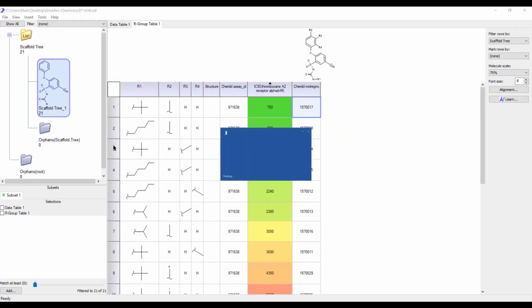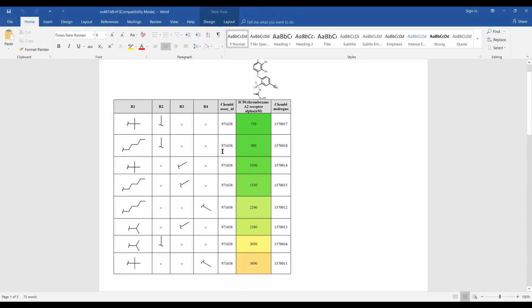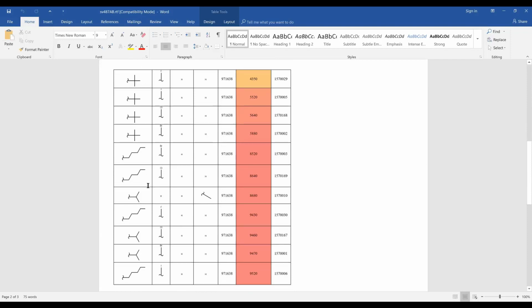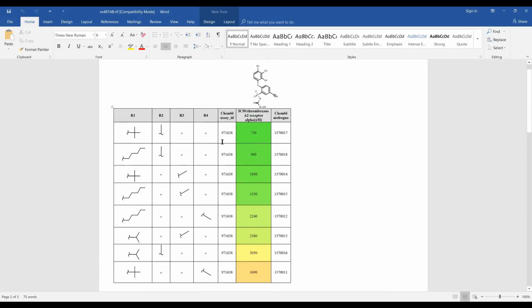So in the span of a few minutes, we have loaded in a set of molecules of interest, identified a core, created an R group table, and we've exported into report format. The Word table mirrors almost exactly the R group table that you had in your program, except that you can now print this out or submit it in a quarterly report or a patent.